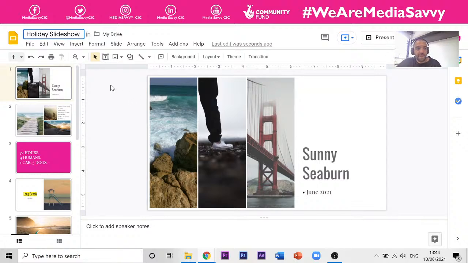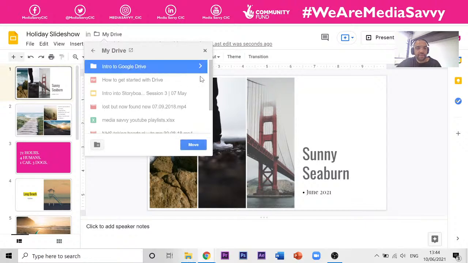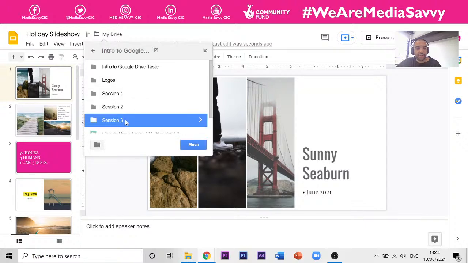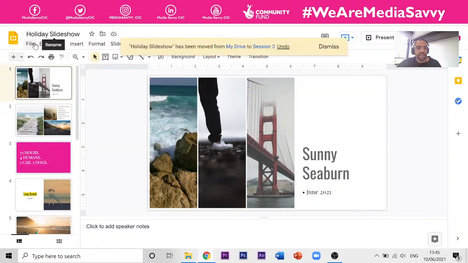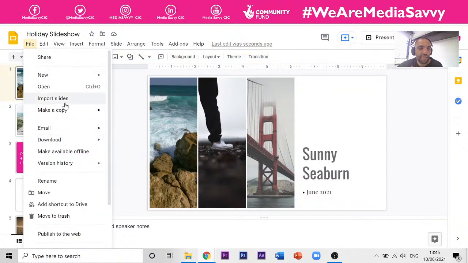Okay, and then you can choose where you want to save that to. I'm going to save that into our session 3 folder. I'll click on there, move it to there, and then down here you've got a lot of different options. So you've got your obvious options that a lot of us will be familiar with. Our file, where we can create new documents, we can open things, we can email this slideshow or this presentation, we rename it and things like that.